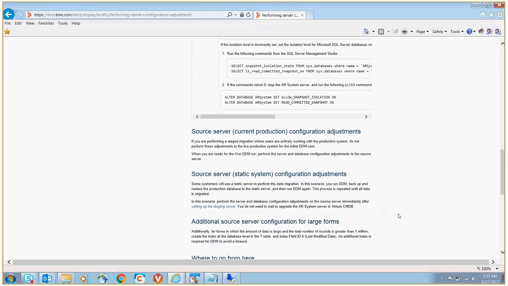And then a key thing we talk about is additional configurations on the source server for large forms. Let's say you have a form like help desk and work log, and if they have more than 500,000 or a million records, we strongly recommend that you work with your DBA and add an index on field 6, which is the modified date, because DDM uses modified date to query data from your source, right? Even a temporary index is fine, and they could delete the index once you go live, right? So pick out your larger forms where the total volume is greater than 500,000 or 1 million, and make sure that you add an index on field 6.